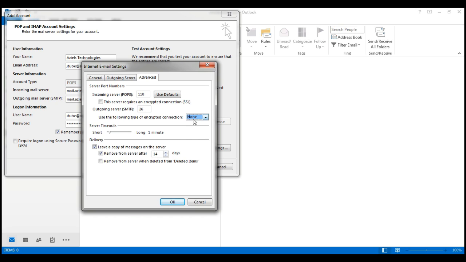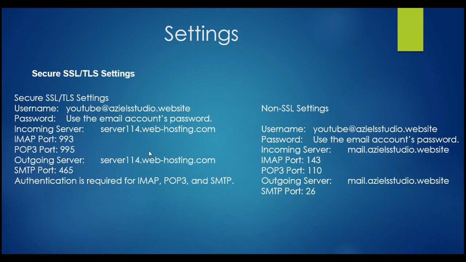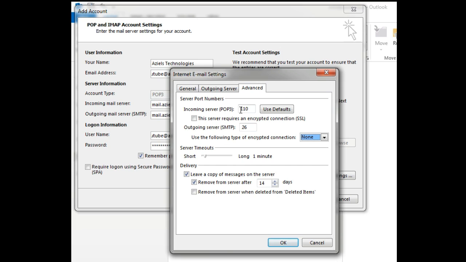If you are using SSL, then this will change and you would use these kinds of settings. If you are using SSL settings, on your incoming server you just need to write your server, 114.webhosting.com, and in your outgoing server the same thing, and then your ports will be 995 and 465. Let me show you how it works. If you are going to use SSL, it will automatically take 995. If you remove it, it will be 110. So 995 for SSL, then 465, and then you have to type SSL here. But right now I'm not using any secure servers, so I'm directly putting 110 and 26.